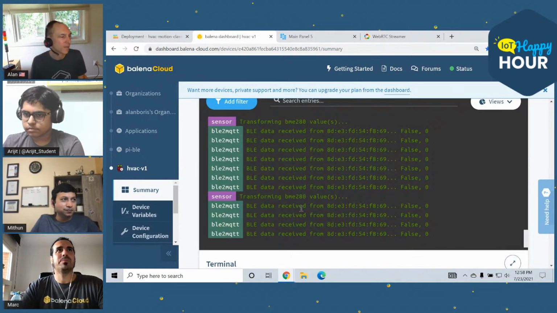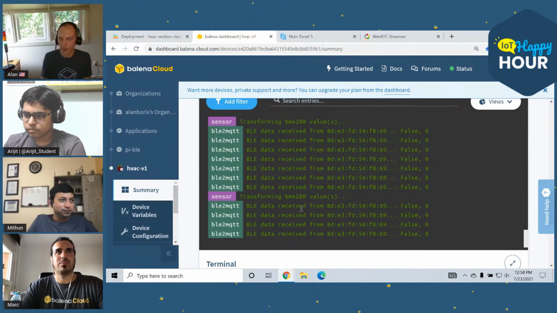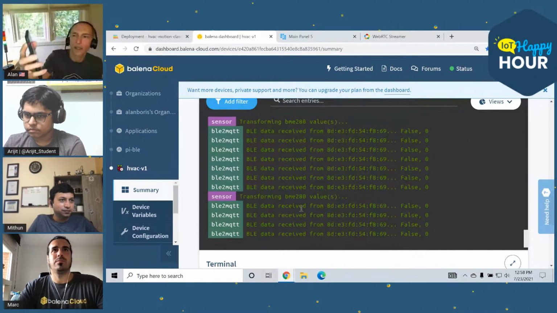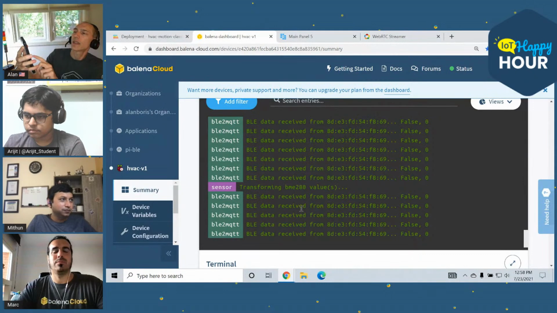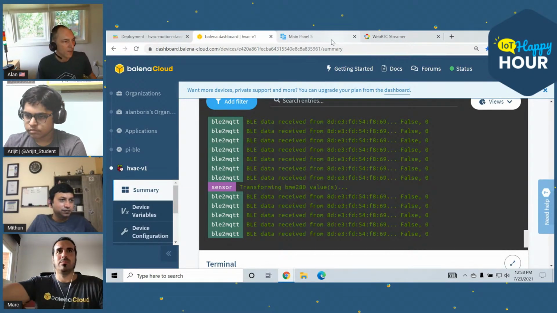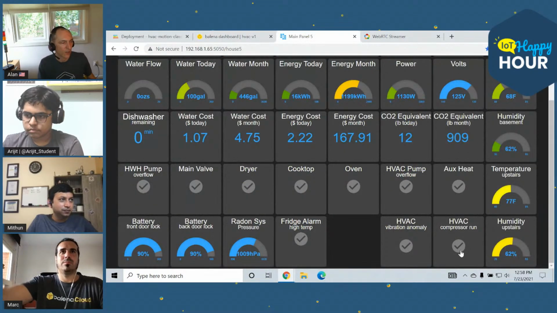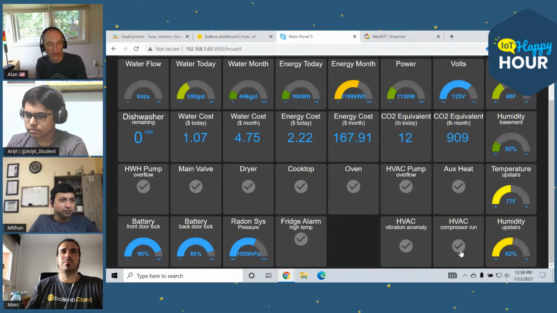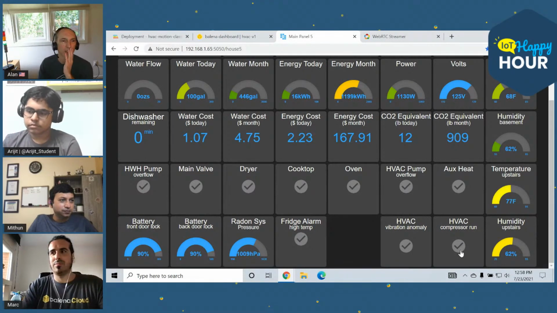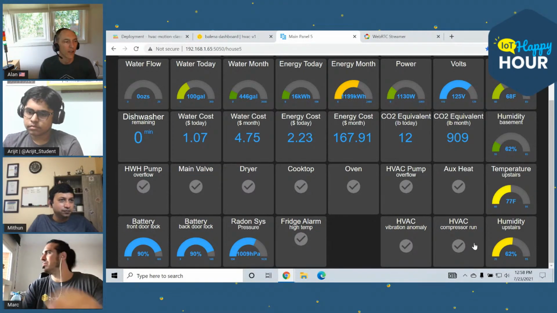It'll start detecting some class other than 0, which is idle. So here's the air conditioner, setting it to 75 degrees Fahrenheit. We can see when it turns on by looking at the HVAC compressor run here. As soon as that turns green, it means the compressor on the HVAC is turned on.